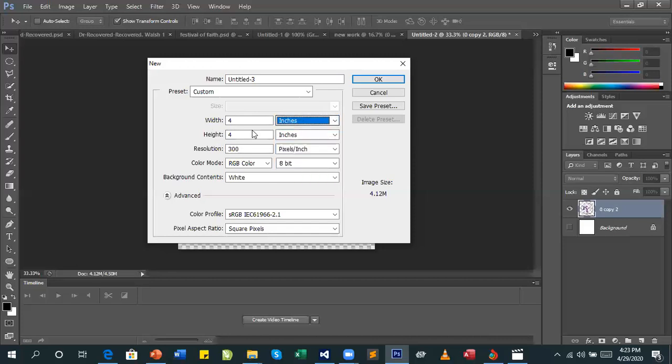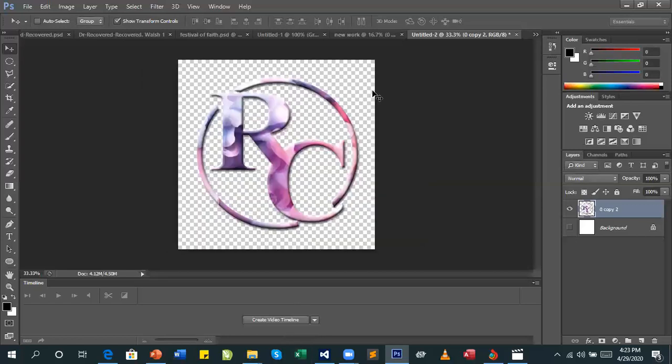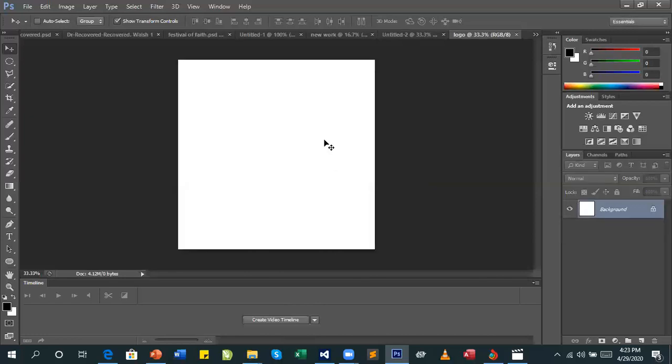So I want 4 inches width and 4 inches height. After that, here you can give it a name. Say logo. You give it a name, say logo. So you click OK. You've gotten your sheet. Now, what do you do?